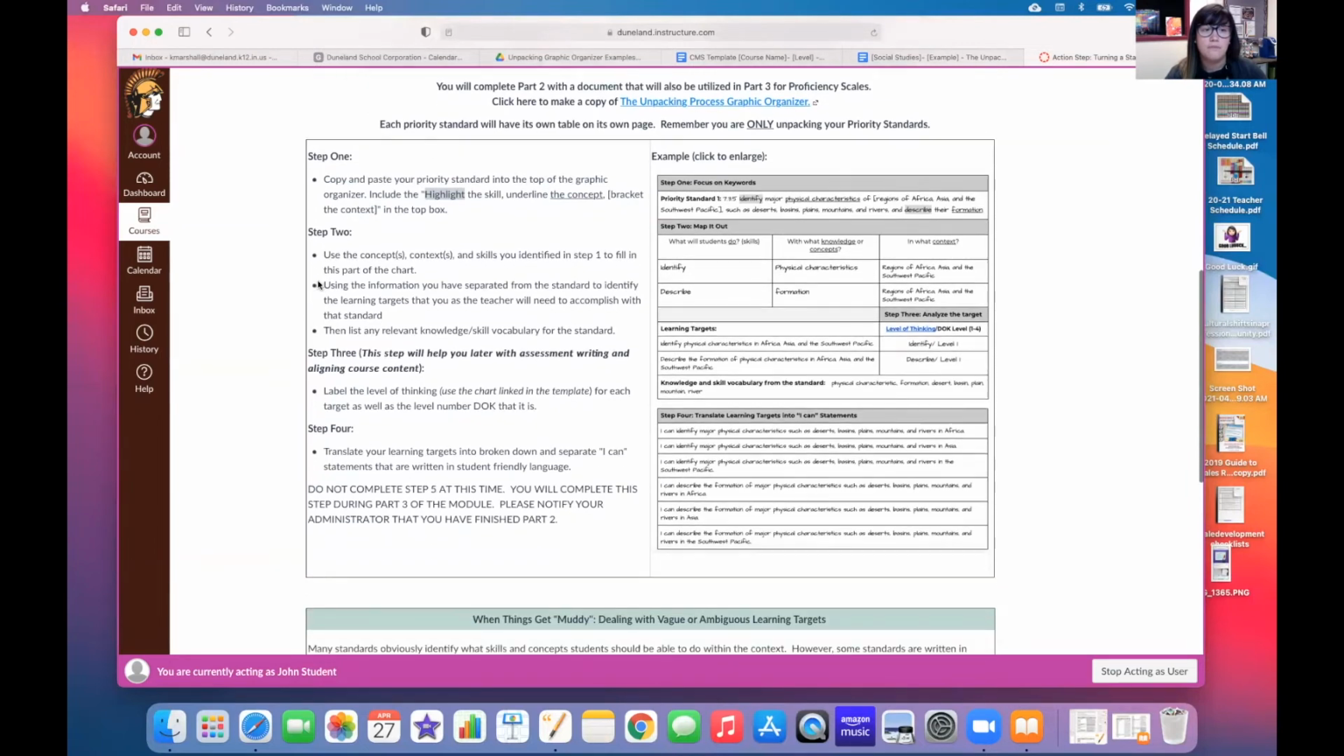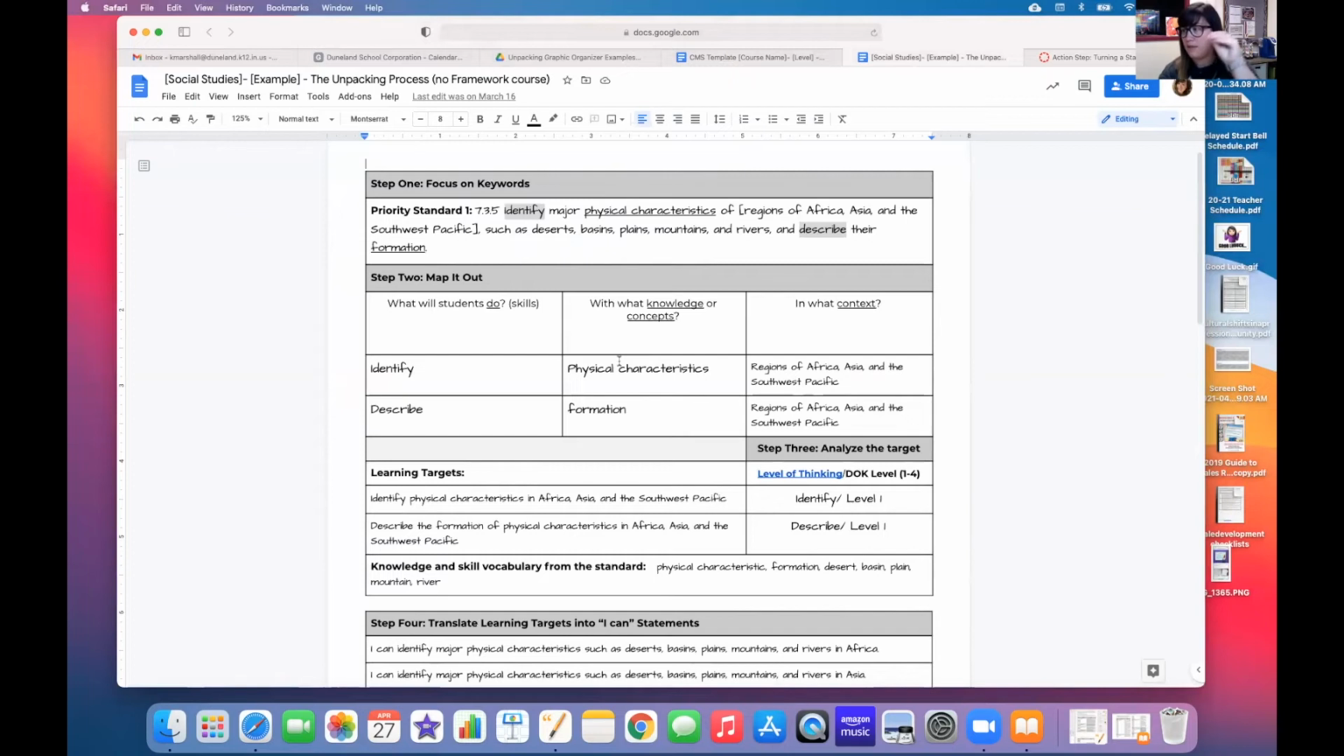Step 2 is to use the concept, context, and skills that I identified in step 1 to fill in the chart. So I'm going to use that information to fill in this chart. Literally, it is kind of like just copying and pasting out of this sentence in here. So what were my skills? Identify. What am I identifying? Physical characteristics. In what context? Regions of Africa, Asia, and Southwest Pacific.